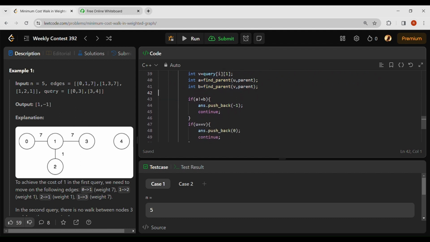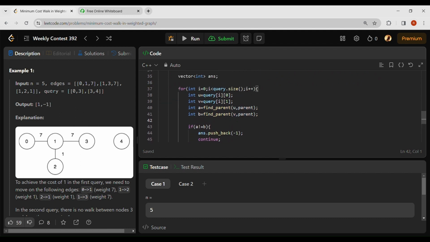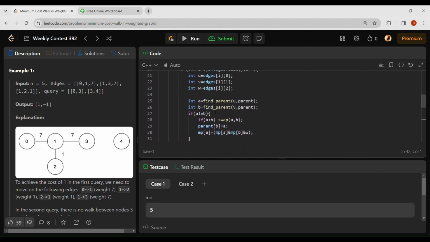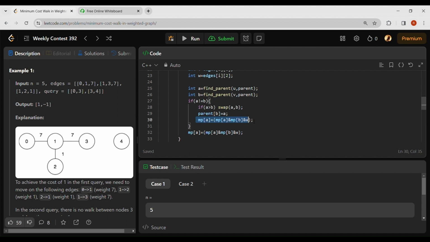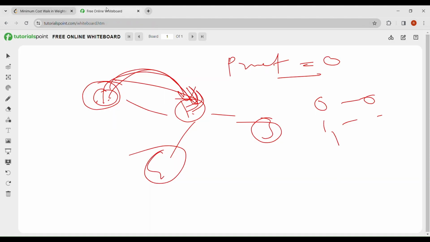If they are not equal, then I will check if 0 is smaller than 1, then I will make 0 the parent of A. I will make 0 the parent of A, and I will update that value in MPA, like this value. MPA means, you can take a vector also. This value means the AND of all the weights of this graph, this group.